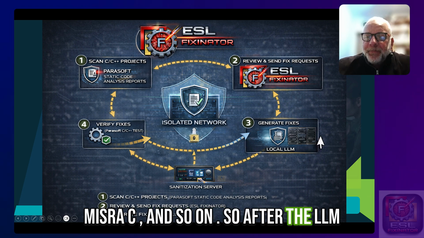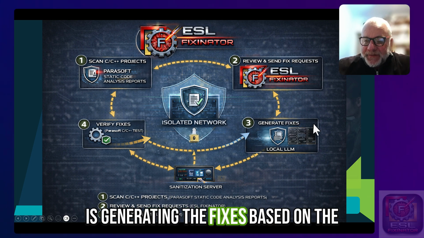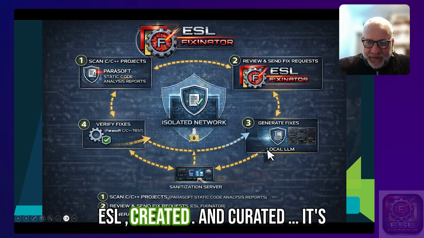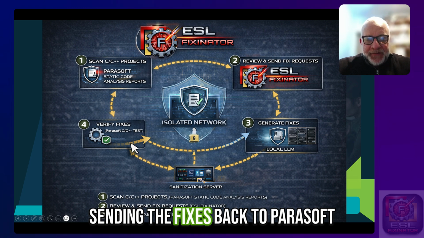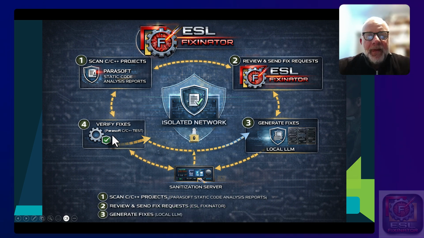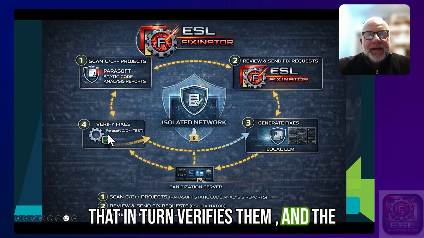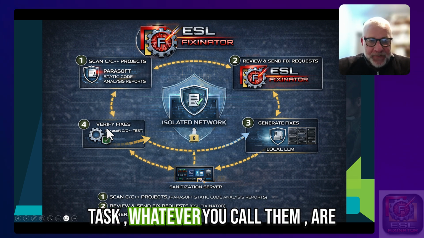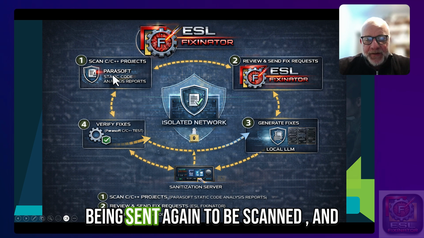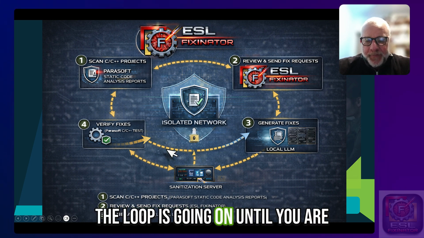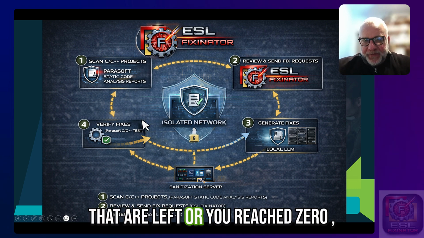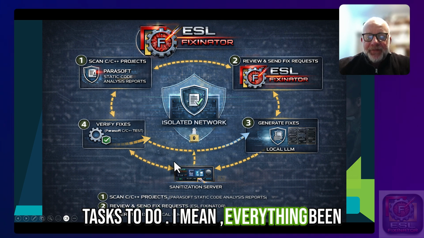So after the LLM generates the fixes based on the local knowledge base that we at ESL created, it sends the fixes to Parasoft again, which verifies them. The remaining violations, bugs, items, tasks, whatever you call them, are sent again to be scanned, and the loop goes on until you are satisfied with the results that are left or you reach 0 tasks to do. I mean, everything has been solved.